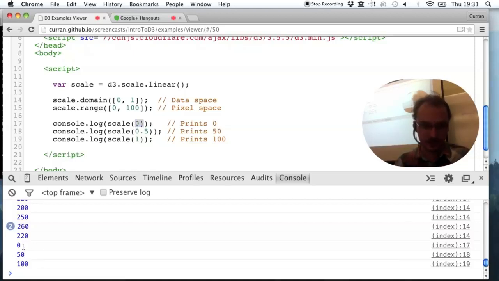So if you give it 0, it returns 0. If you give it 0.5, which is right in the middle between 0 and 1, it will transform that into pixel space and give you 50, because 50 is right in the middle between 0 and 100. And if you give it 1, it will give you 100. So it projects from data space into pixel space.